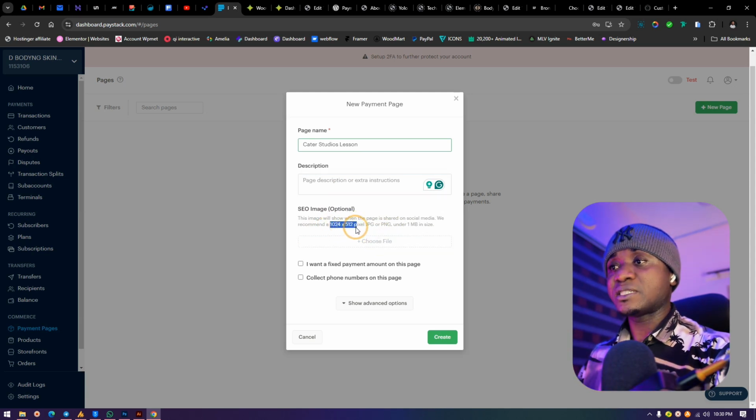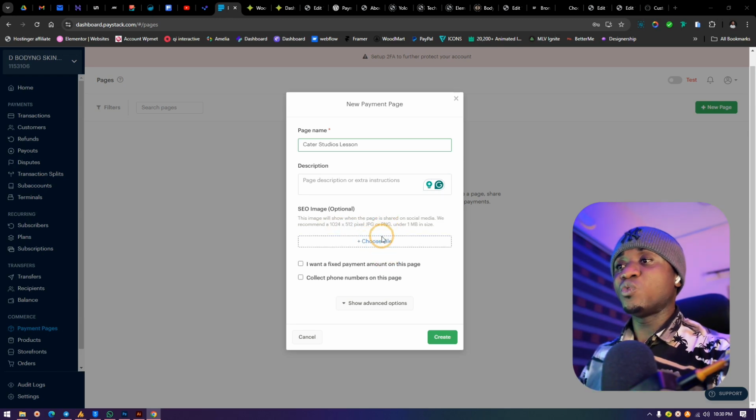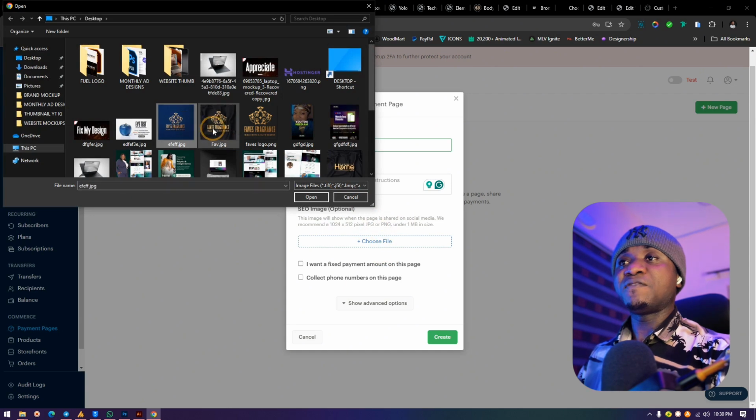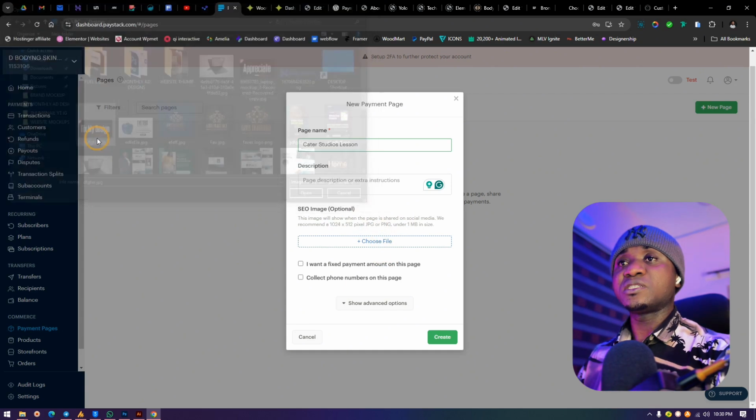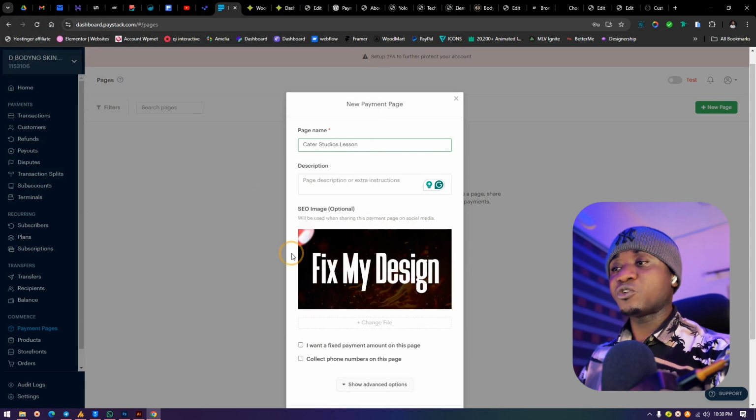It can be rectangular size, which makes sense: 1024 times 512. So it can be a JPG or PNG. Just click on this to choose the file you want to add. Then you can add the file. Possibly you want to use this or you want to use this. Let's add this. This is the accurate size you'll be needing, rectangular size, okay, not square.